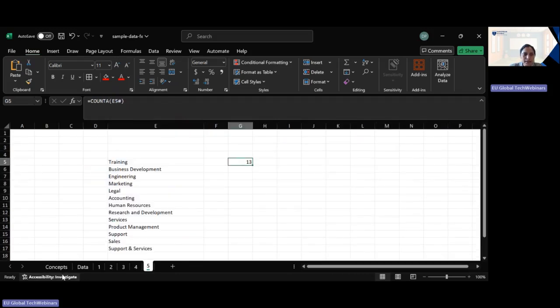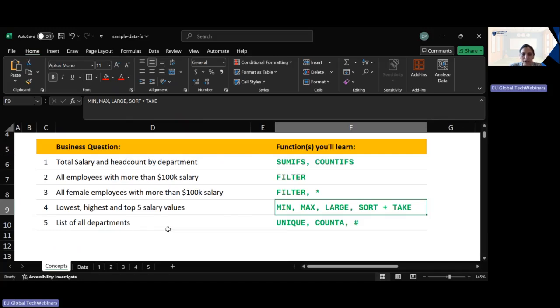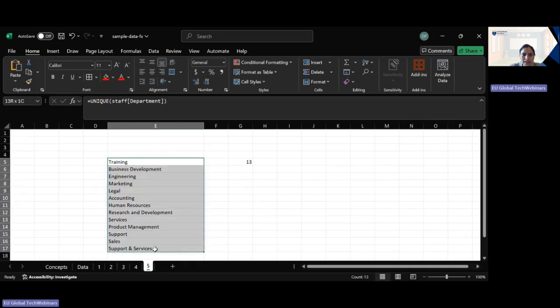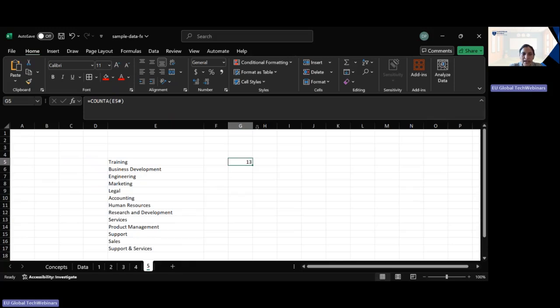Now we come to the fifth, which is the list of all the departments. It is the simplest by using UNIQUE. So we have used UNIQUE on staff department to get all the unique departments. Here we have 13 departments, and here we have used COUNTA with E5# to count the departments, because we do not know what the end is. Suppose if we put E5:E17, then we will get 13.